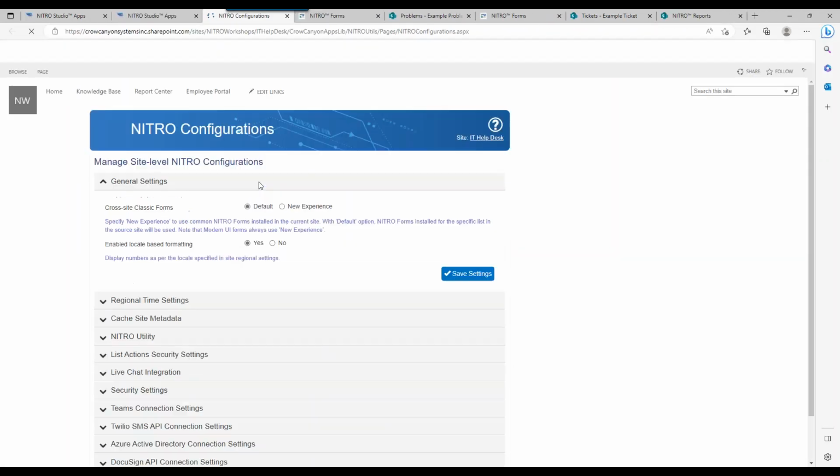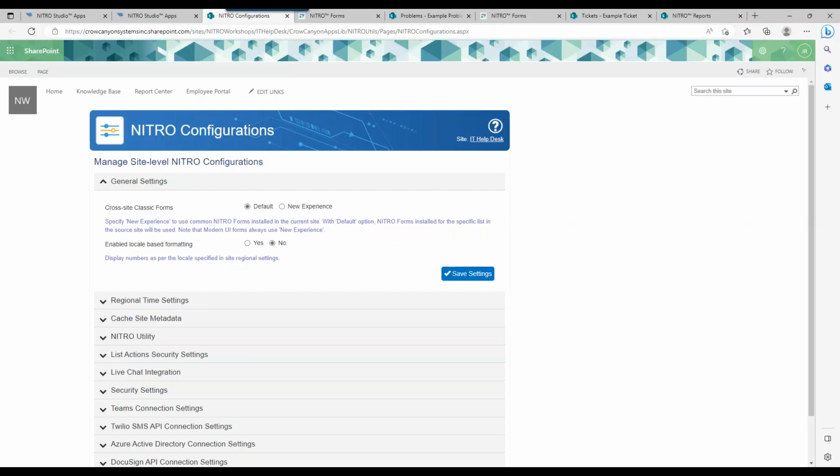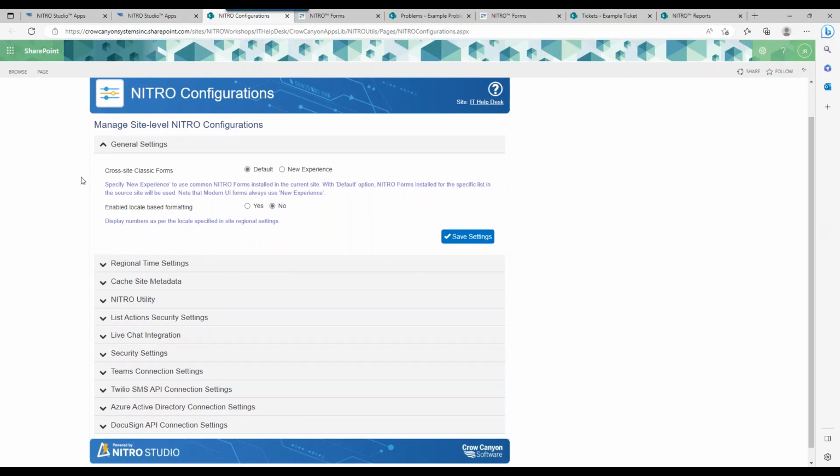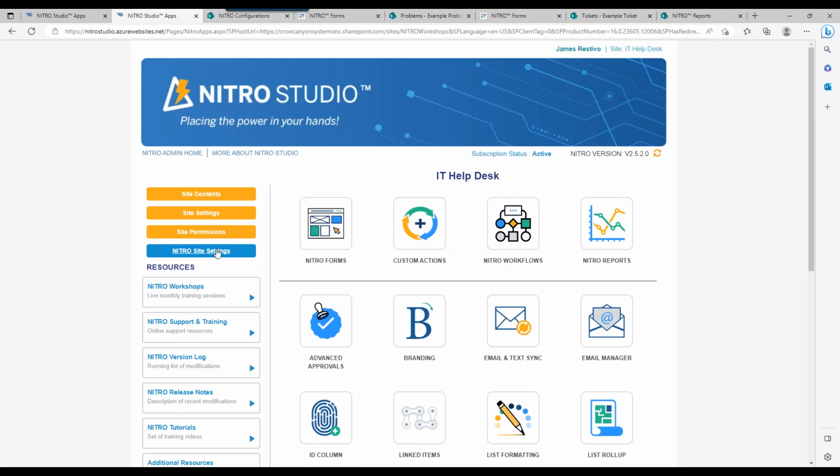So this is another area that you would normally get to by going to site information, site settings. We just put a link directly to it from the app page itself, because we thought that was important to do. And this is where you can, as you probably know, connect to different external applications like Twilio or Azure Active Directory or DocuSign. You can also set up your security settings for portals and things like that from here. So I'll give you a link to that as well.